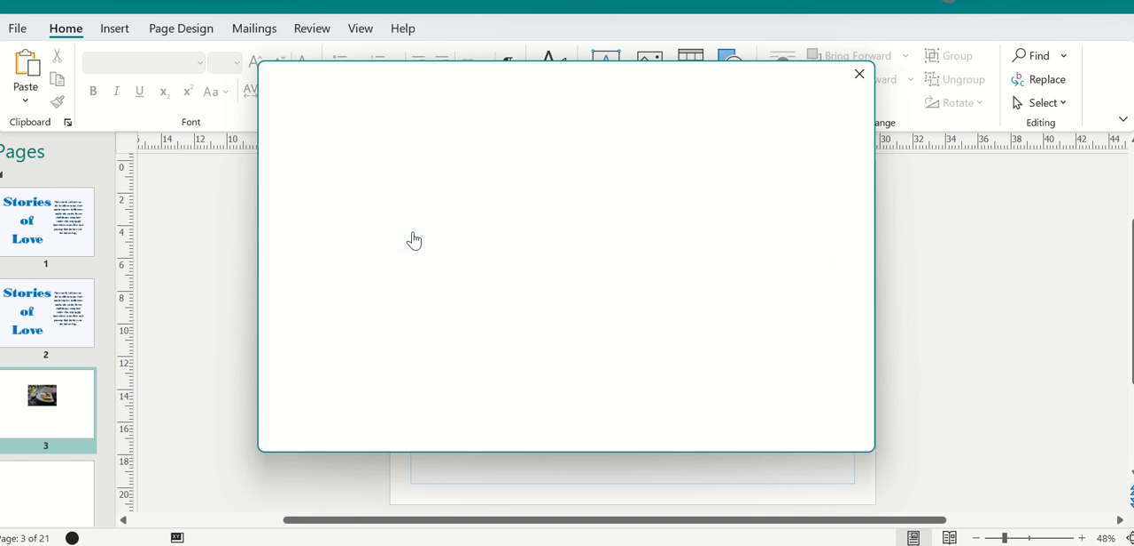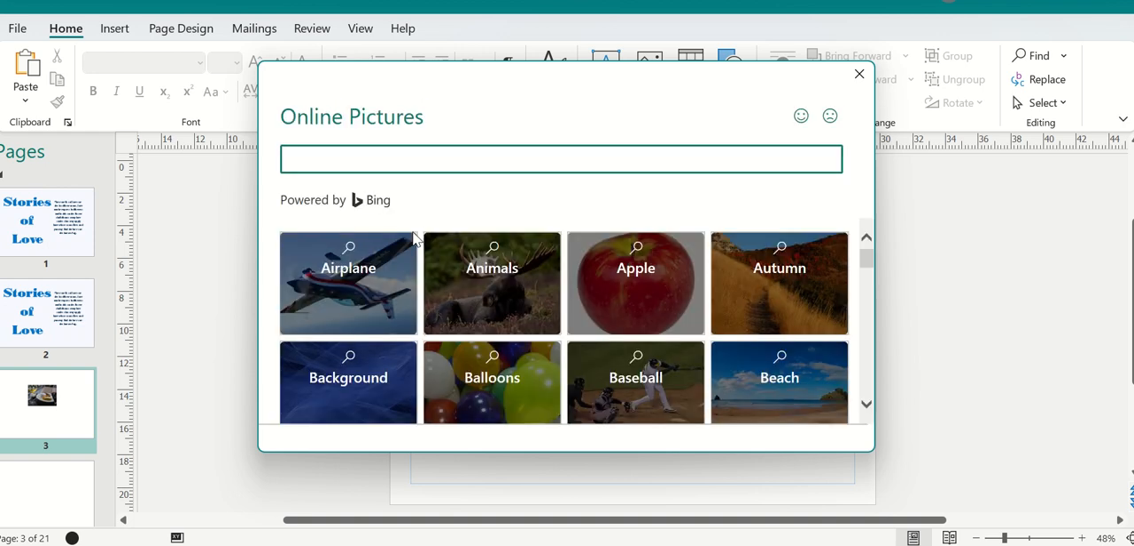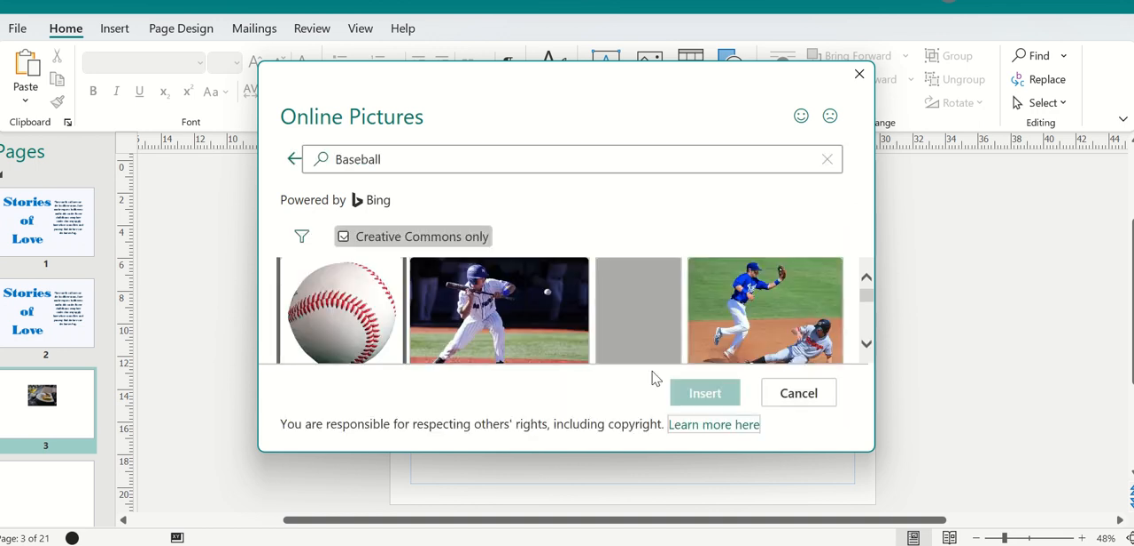So when you left click the second option, Bing image search, it immediately takes you to the online section of the Bing image search interface, where you can search for pictures from Bing. It is a website separately called Bing, but Microsoft Publisher interfaces with this website to display images by using this dialog box. So there you can get any image. Let's say, for example, you want to get images for baseball. See, it displays all the baseball images.